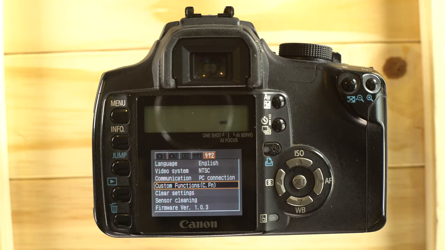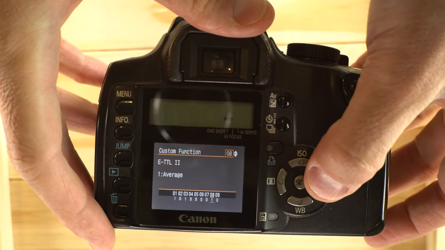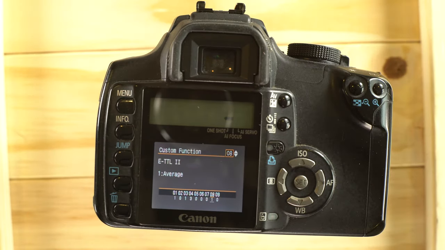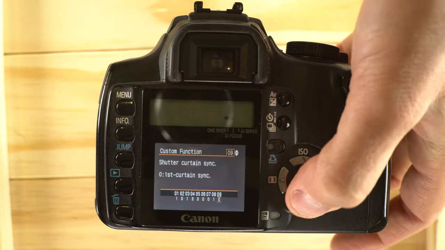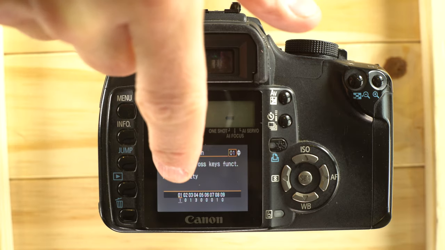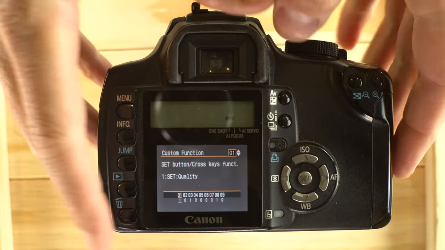Next thing we're going to do is go into the custom functions, and we're going to go through all of the different custom functions, of which there are 9, talk about what they are and how to use them. So you can see there is a list of all the custom functions, and then there's a little line underneath the one that we are set at.